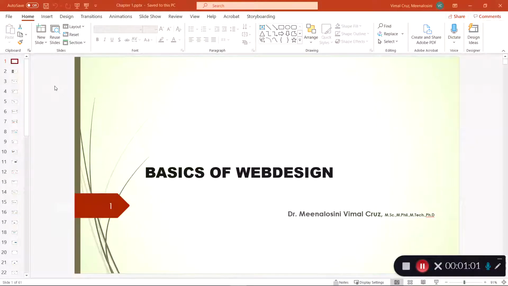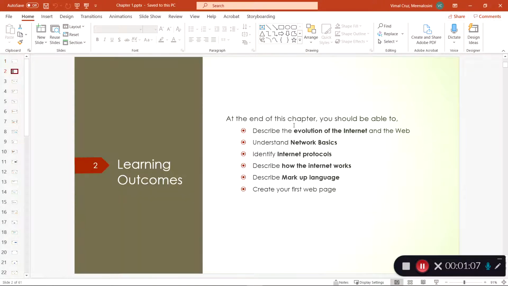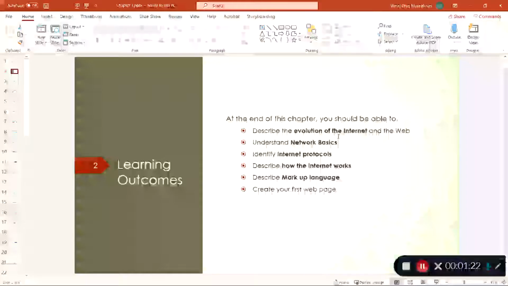So in chapter 1, you will learn basics of web design. Where you will understand the history and evolution of internet and basic concepts of network, internet protocol. What are the internet protocols and how they work together to form internet? And then how internet works actually with those protocols, and then what are markup languages.